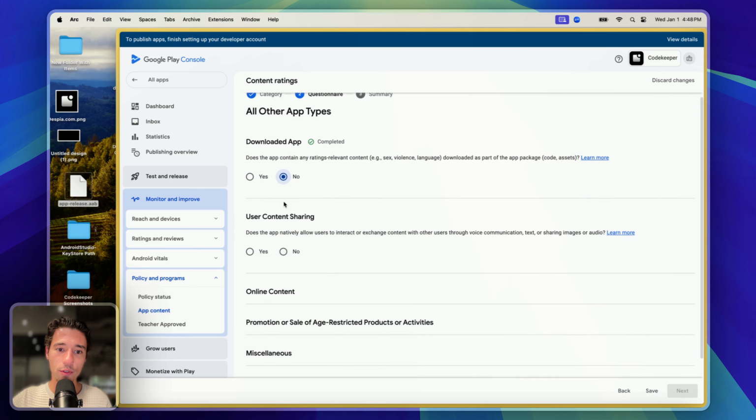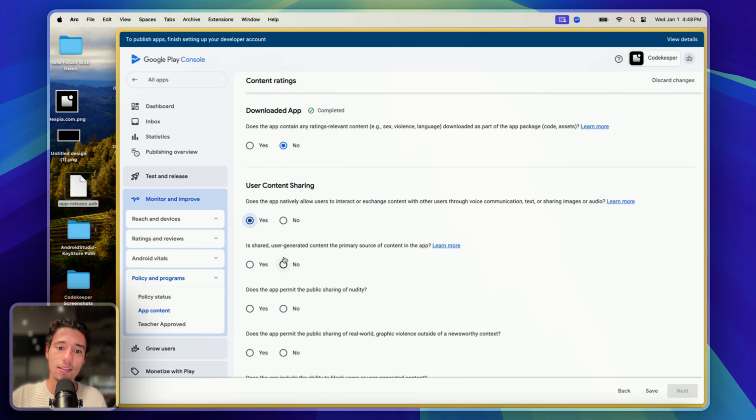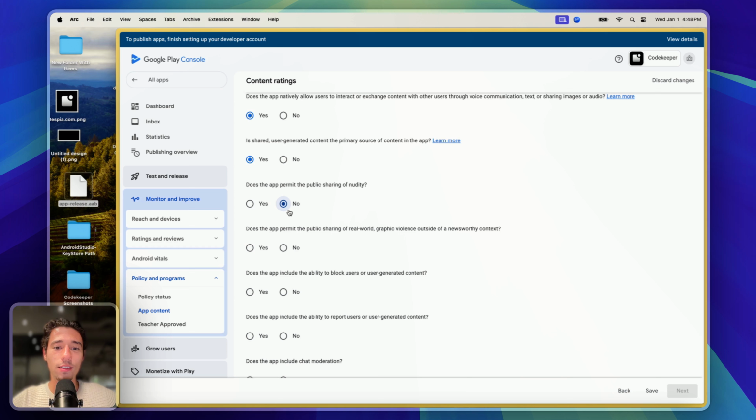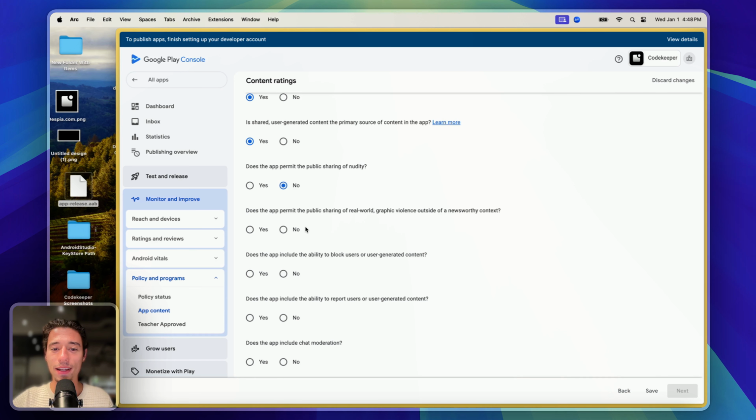No. User content sharing. Does your app natively allow users to interact or exchange content with others through voice communication, text, sharing images and audio? Yes, it does. Is shared user-generated content the primary source of content in the app? Yes. Does the app permit the user sharing nudity? No. So Android is pretty open in terms of those apps, surprisingly. Apple is not.